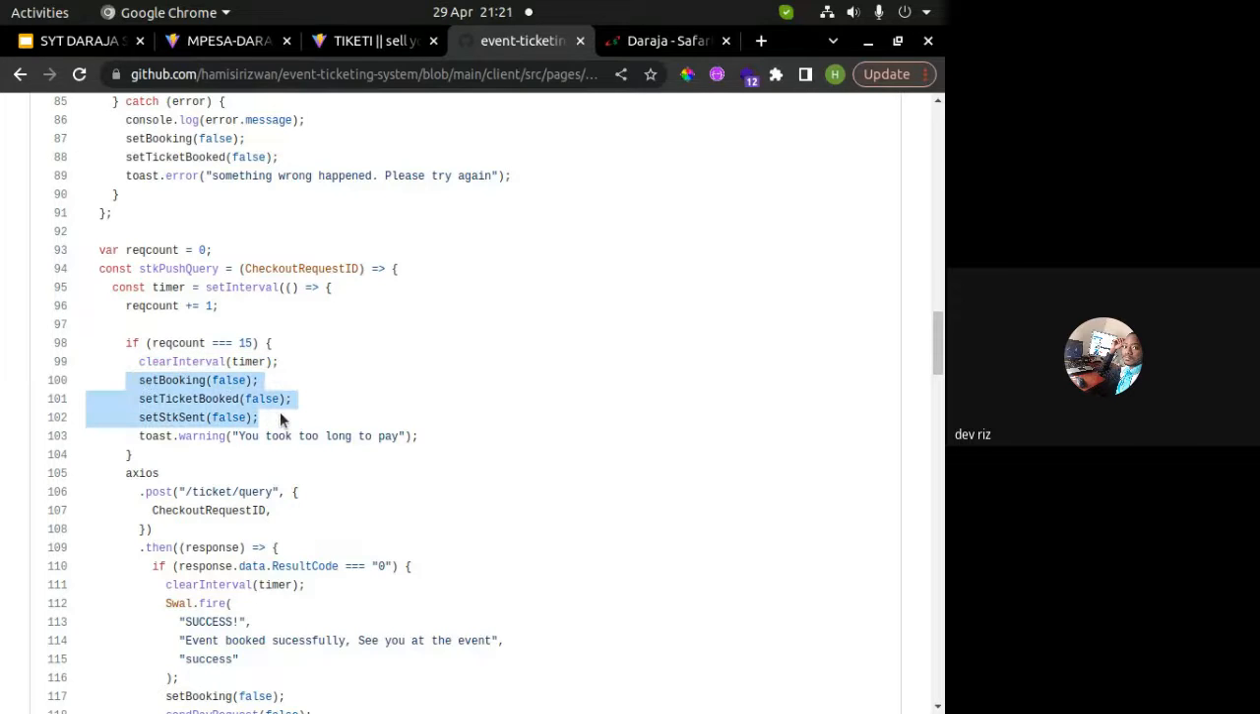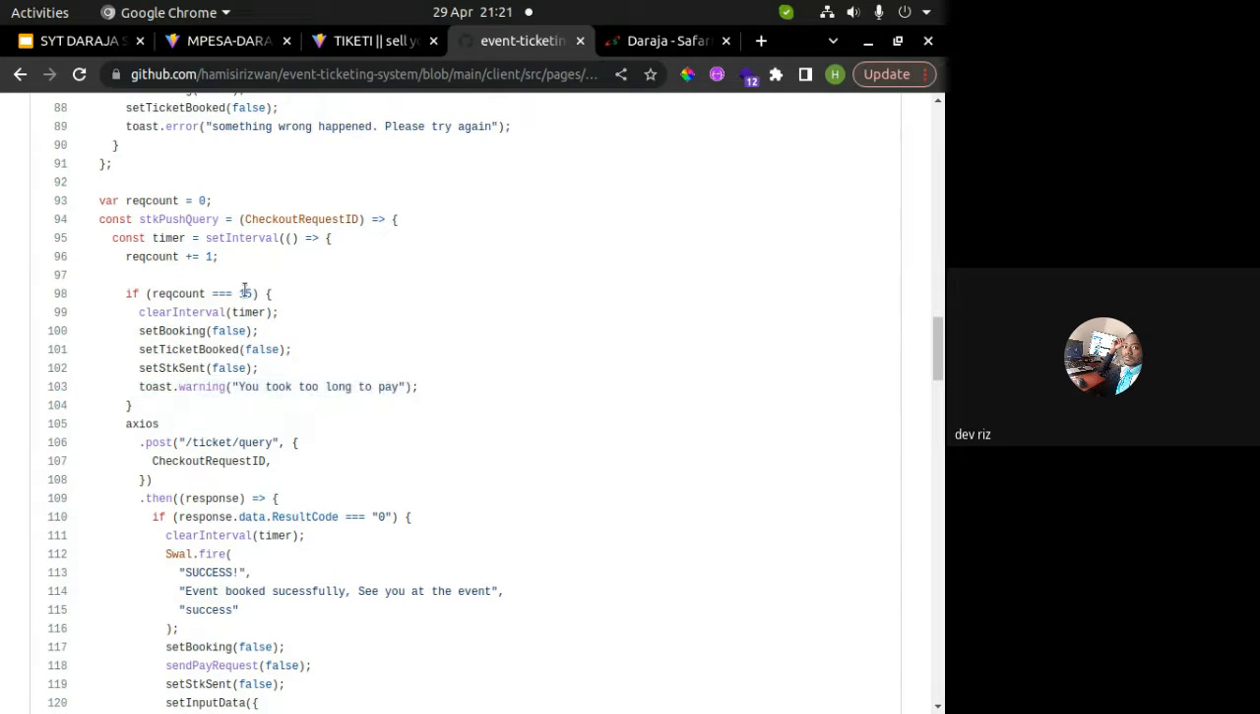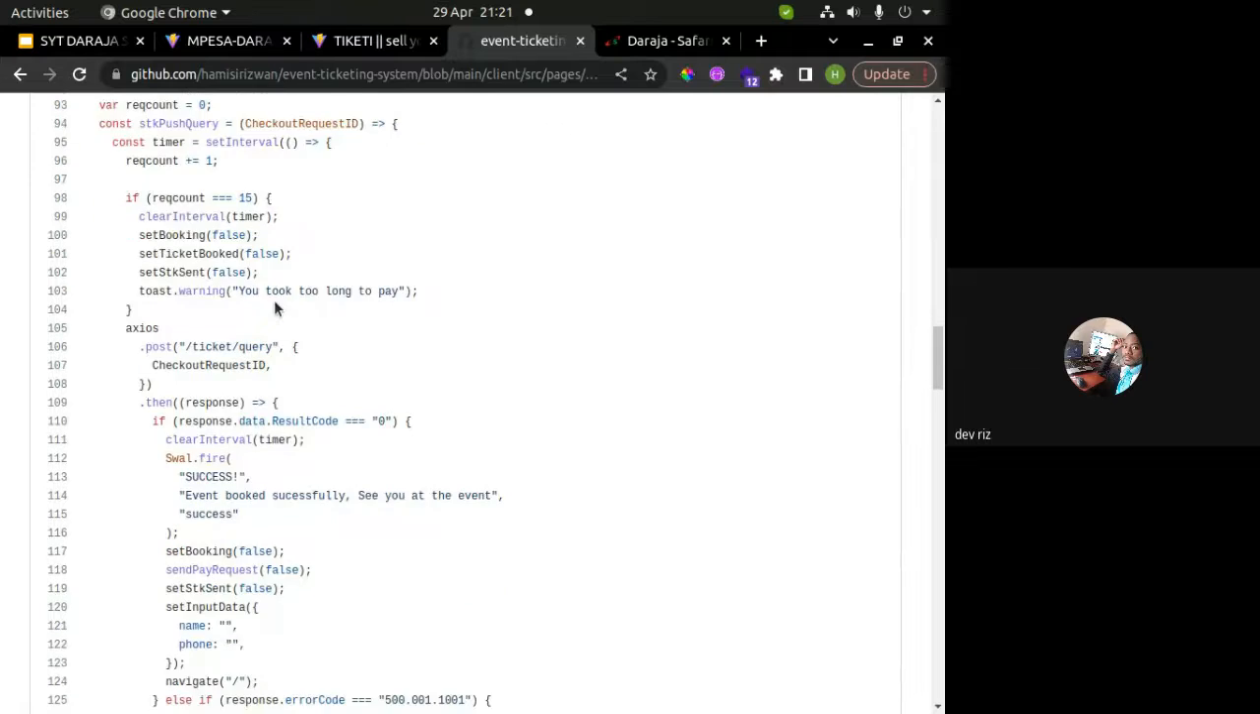You just check and set your states. If you can change your UI, change it and tell them that it took too long to pay. Otherwise, if it has not taken 15 seconds, this is what will handle.